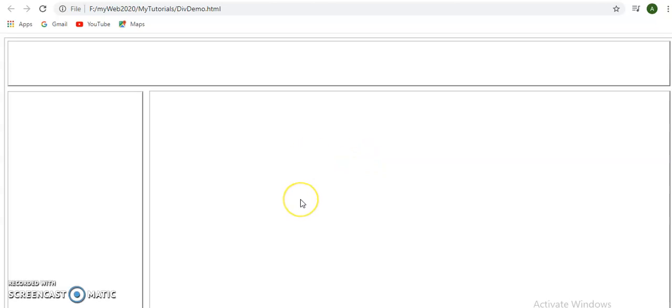So this is the tutorial for the division tag in HTML. We see here how we can use the division tag inside HTML. Actually, as we see here, division is used for adding subsections or for dividing our main page into subsections.